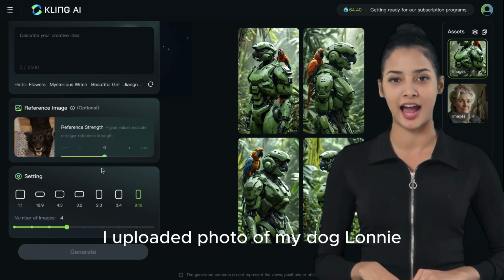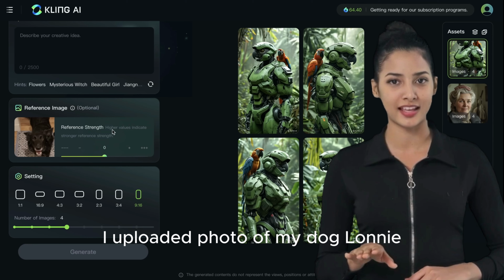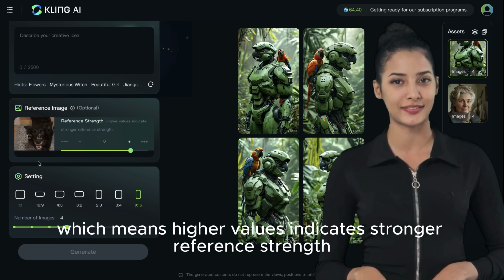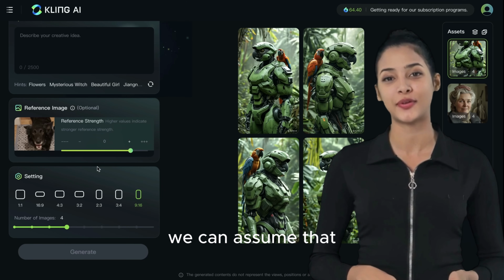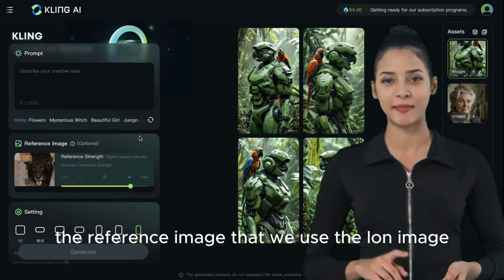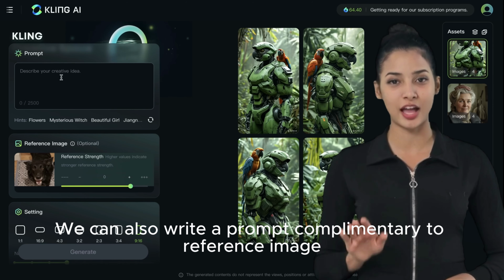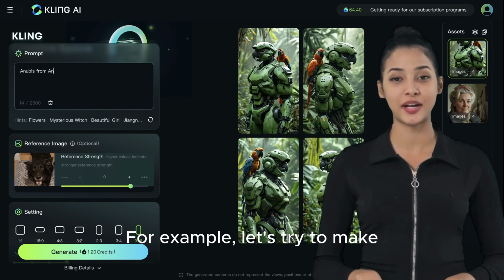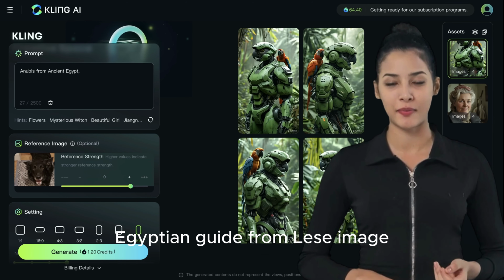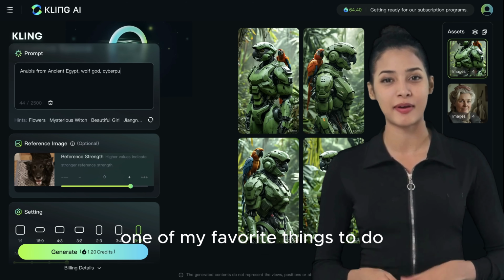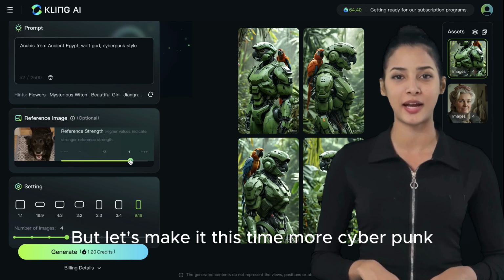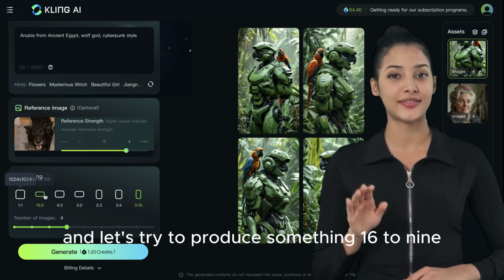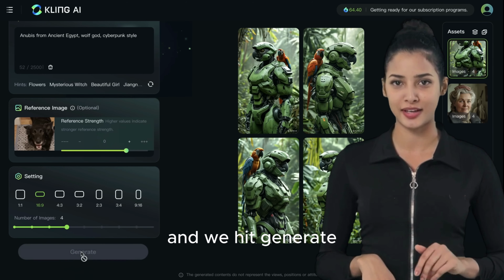As a reference image, I uploaded photos of my dog Lonnie. You can set the reference strength, which means higher values indicate stronger reference strength. So if we increase this, we can assume that the reference image we use, the Lonnie image, will influence the final result more. We can also write a prompt complementary to the reference image. For example, let's try to make an Anubis, the ancient Egyptian god, from Lonnie's image, which is one of my favorite things to do. But let's make it more cyberpunk this time, with quite strong strength from the original image, produce something 16:9, and hit generate.